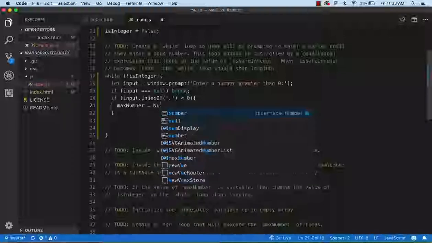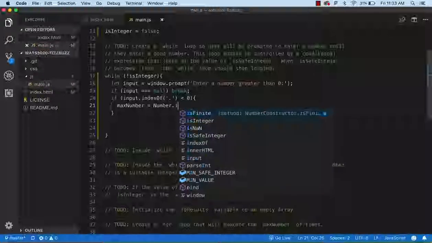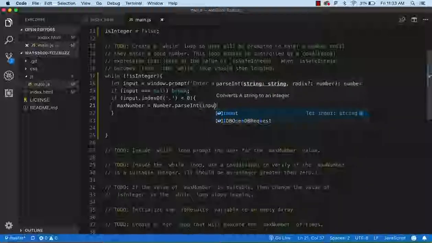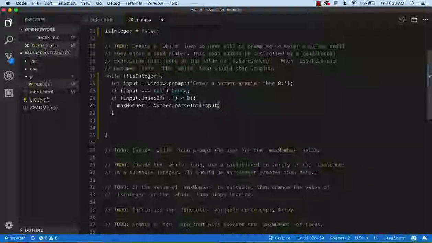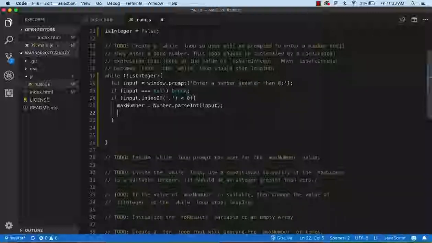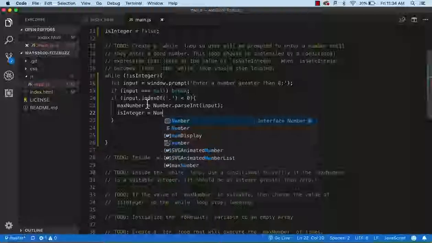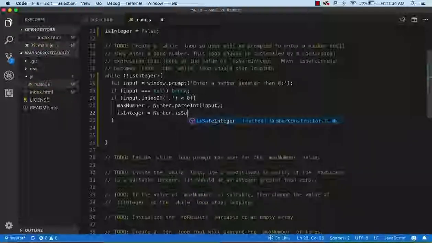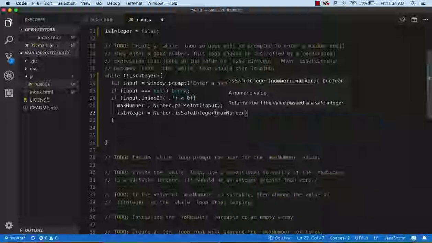So I like to use Number.parseInt. This will guarantee that my string gets turned into a number, because I'm going to be doing some math on it. Even if there's no coercion, I just want to guarantee that this is an integer. So I'm going to use parseInt, and then isInteger. Now I'm going to do my final test, to see if this number is safe: isSafeInteger of max number.